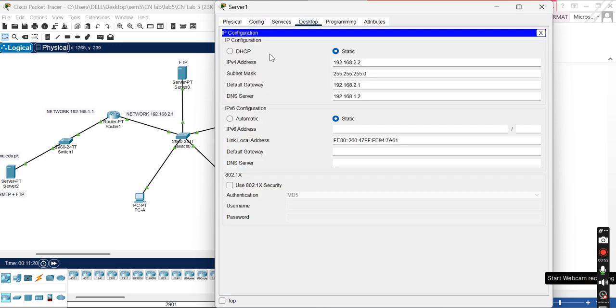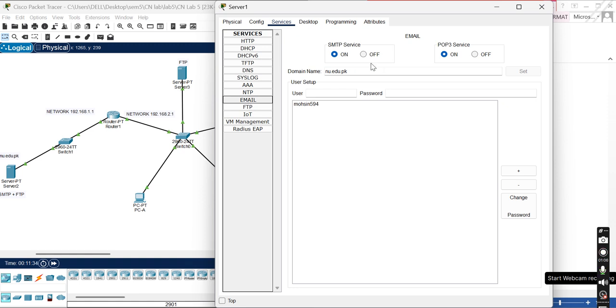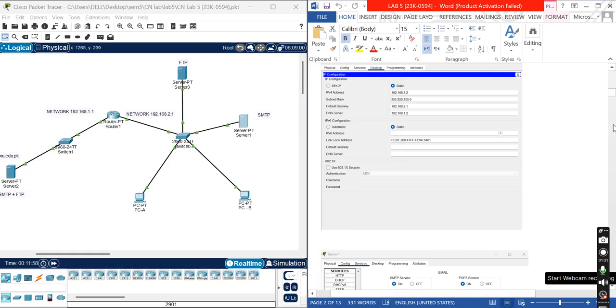Here you can see I have assigned it the configuration 192.168.2.2. Assigned it subnet mask and default gateway, and then I have also, at the email part, turned on its email services and set up the user as asked in the task, that we were asked to assign the username as per our last name and our roll number. So my roll number was 0594, and these are the last 3 digits of it, and the username is the surname of us.